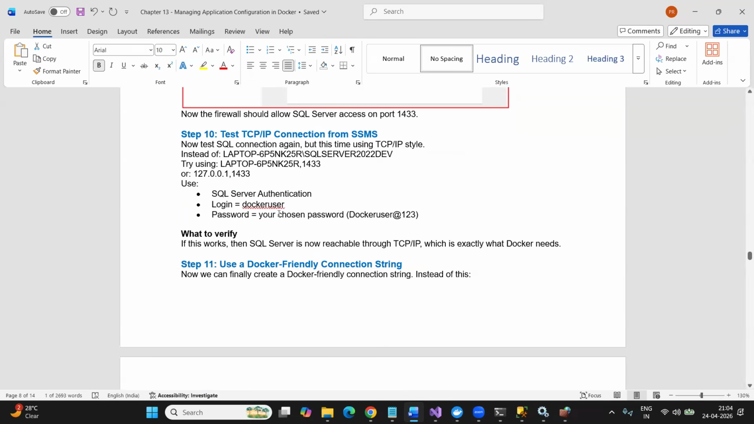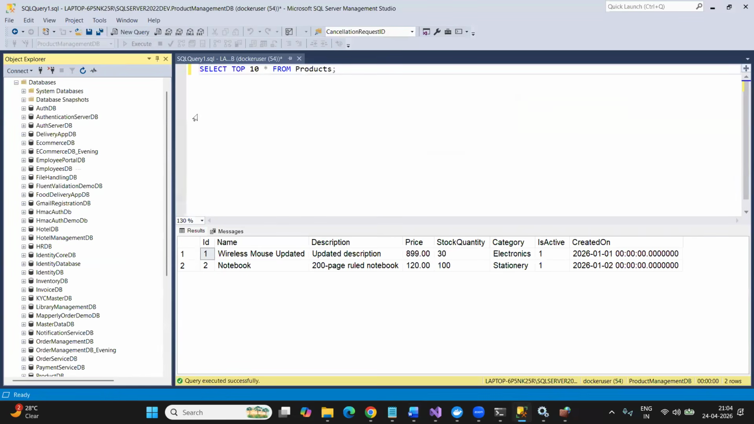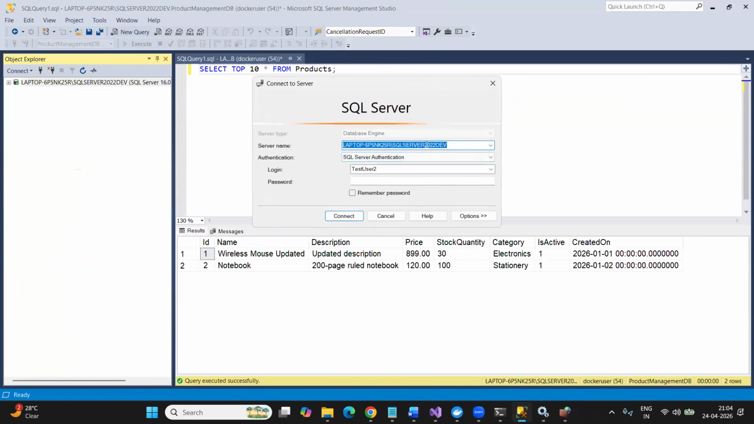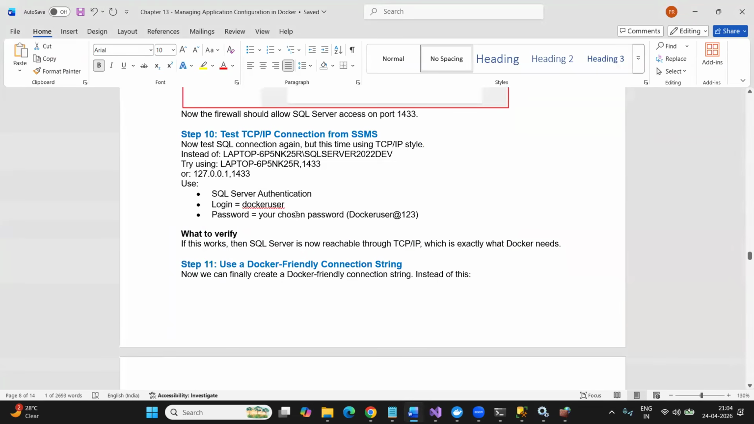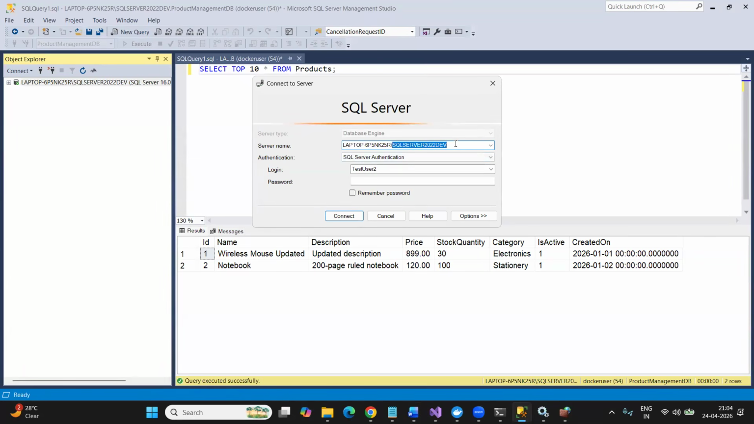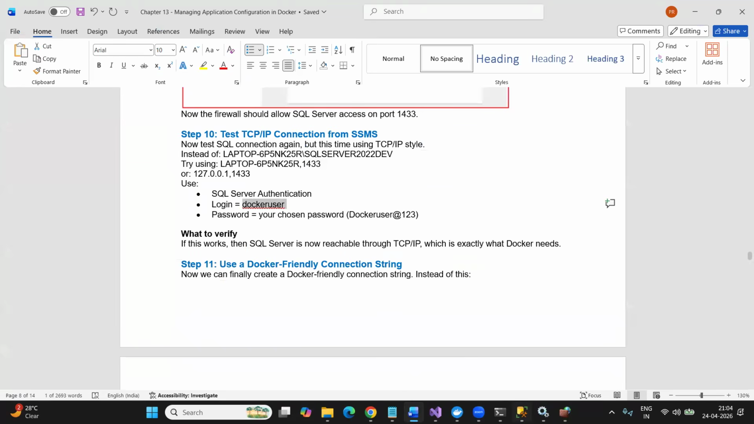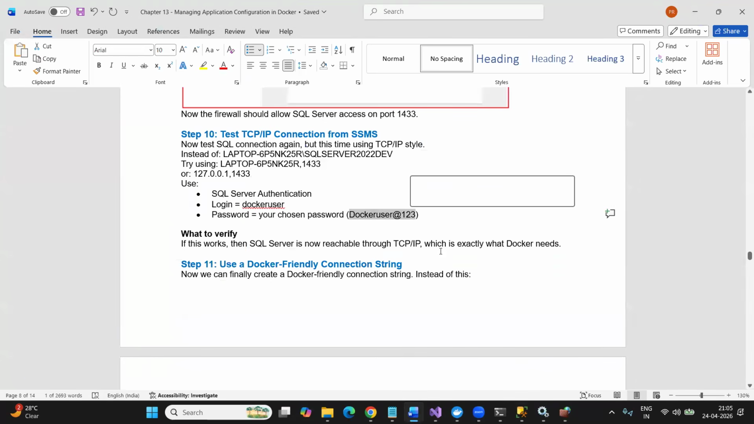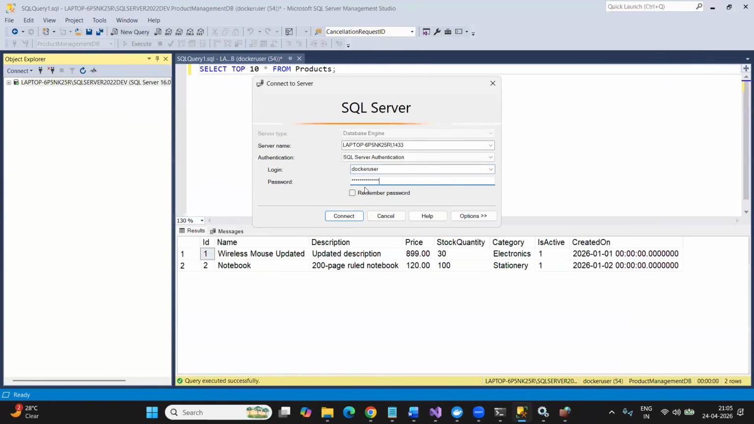Now currently, how am I logging in to the database? I'm using this to log into the database. This is the SQL Server instance name. Now, instead of the SQL Server instance name, I want to use the port number. So please replace this one. This is 1433, SQL Server authentication, and the user is going to be Docker user. And the password we provided while creating the user is this one. So with this it should work.